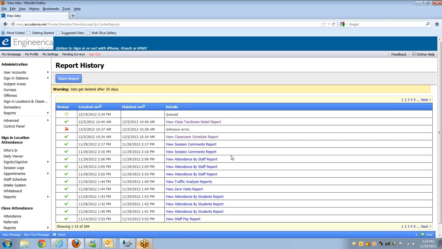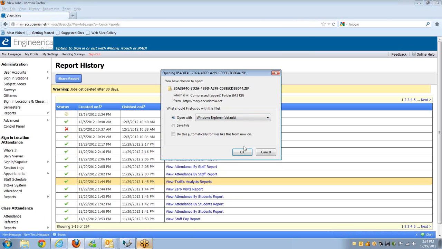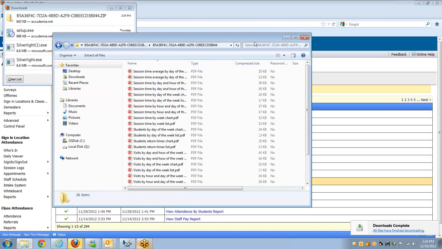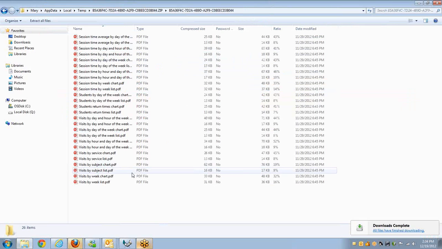But let's say that I'm at a conference and I run a report and I don't have a printer. Well, when I get back to the office, I want to find it. All I have to do is come back over here. Like here's a traffic analysis I ran on 11/29. So all I have to do is click on it and I can open this thing and I can print it out right now. So this one opens up in Excel. This is the traffic analysis report.